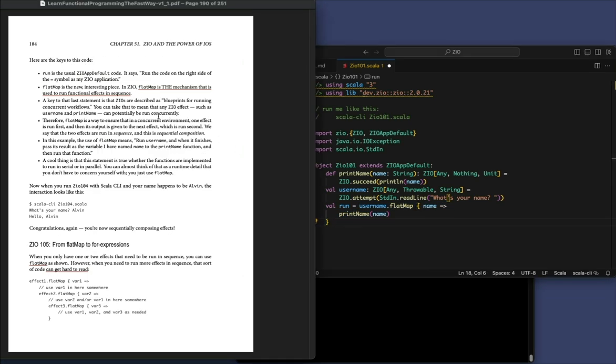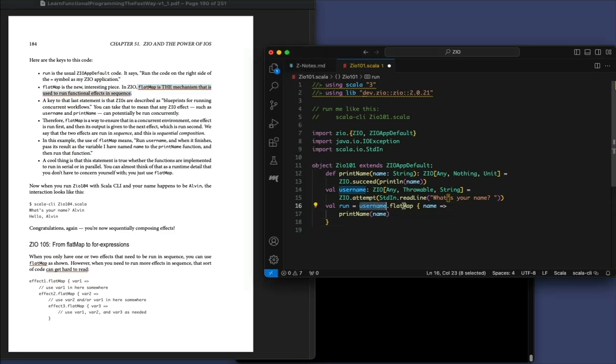So coming over to the book, I discussed the keys to the code in this area. I discussed the run value already, so I won't go into that again. In this example, this flat map is the new unique piece. And as noted over here, flat map is the mechanism that is used to run functional effects in sequence. So that's what we're doing here: we're running this effect right here, and then we're running this effect in sequence after this one is run.